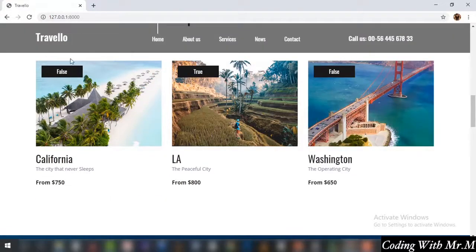You can see that we have false, true, and false printed at the top of these, but we don't want this to appear here. We want a special offer to appear at the top of LA because we have only made that true for that. As you can see, we have this false, true, and false over here because we are specifying something like text and sending it to the index.html.